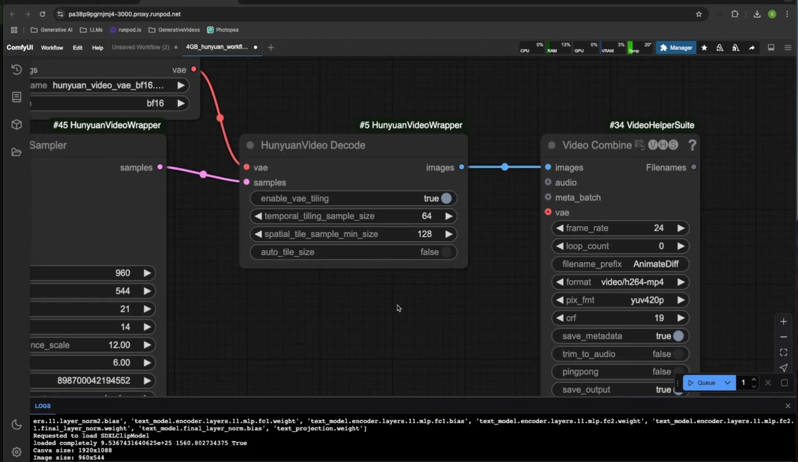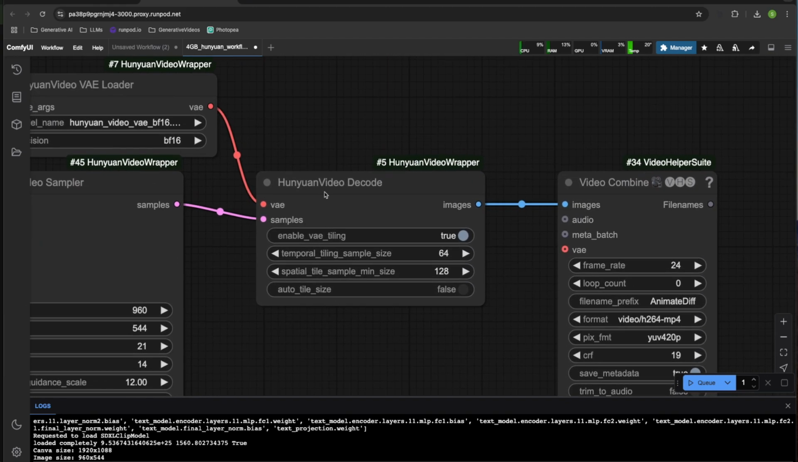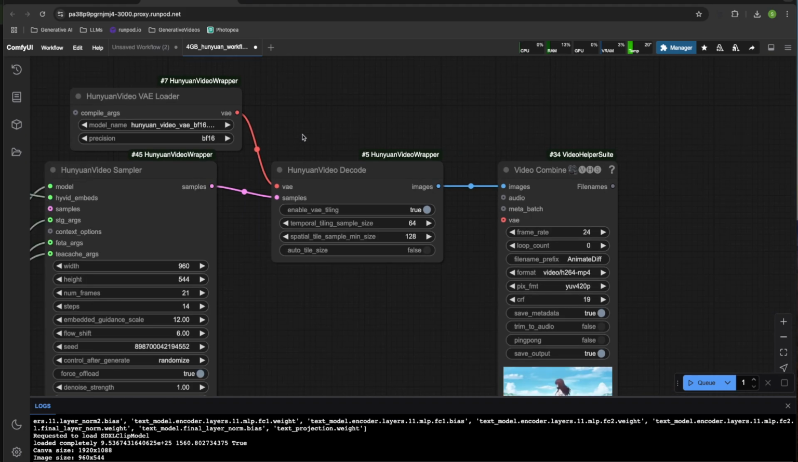Okay, and then last thing to talk about is this Hunyuan video decode node. So you can try 256 if you have a large graphics card for the tile sample min size, but smaller graphics cards you definitely need to use 128 in order to be able to decode the video.